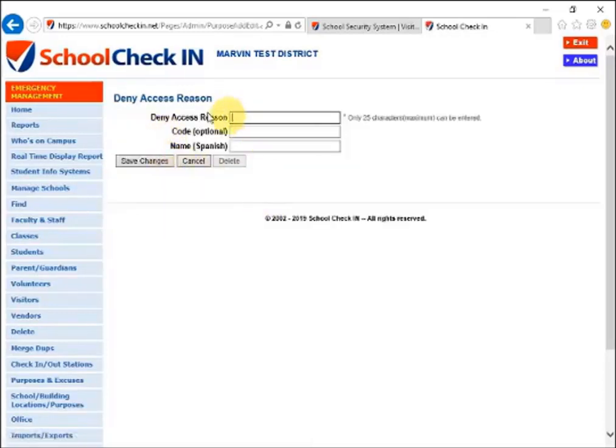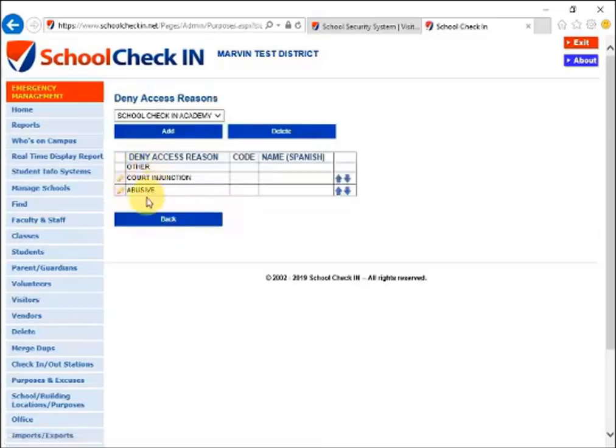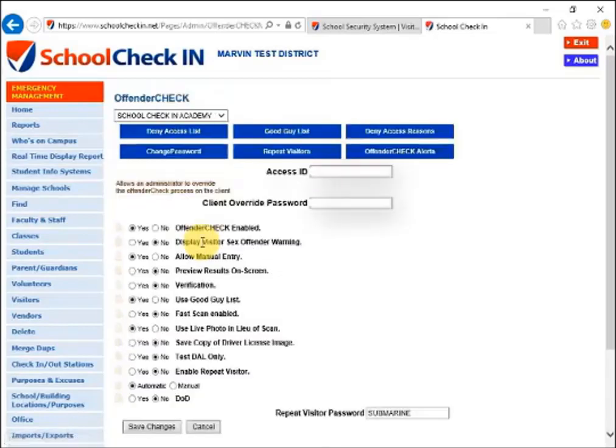You will just need to put the deny access reason, the code, which is optional, and the name in Spanish if you are translating it. It's also optional. Once you are done, go ahead and click on Save Changes, and your new reason will appear next to the other ones here. You can go ahead and click on Back, and this will take you back to the OffenderCHECK menu.